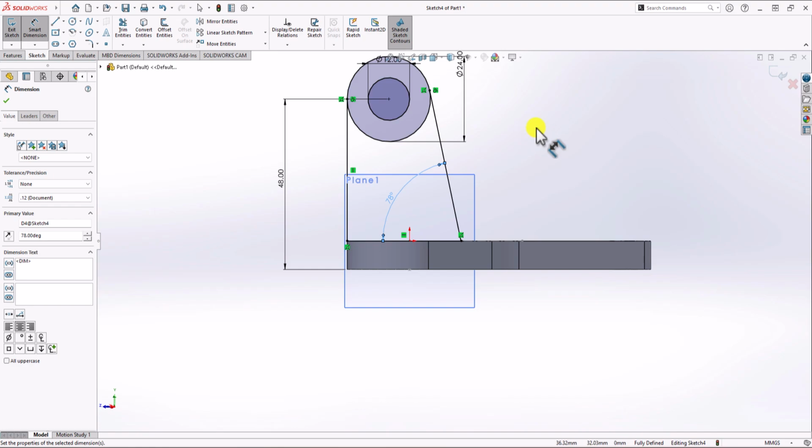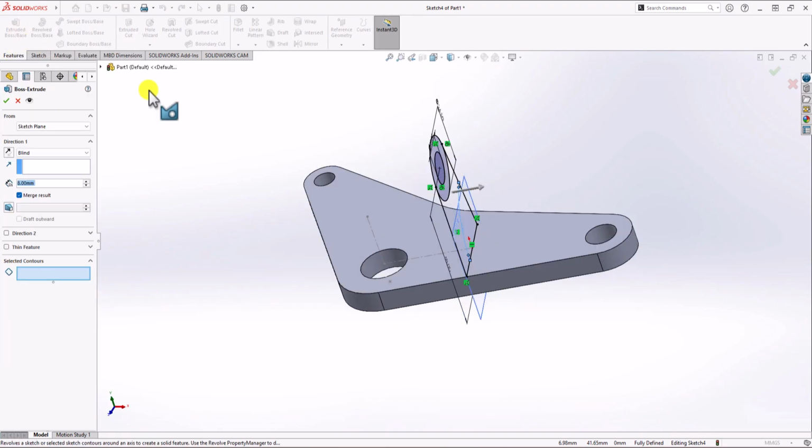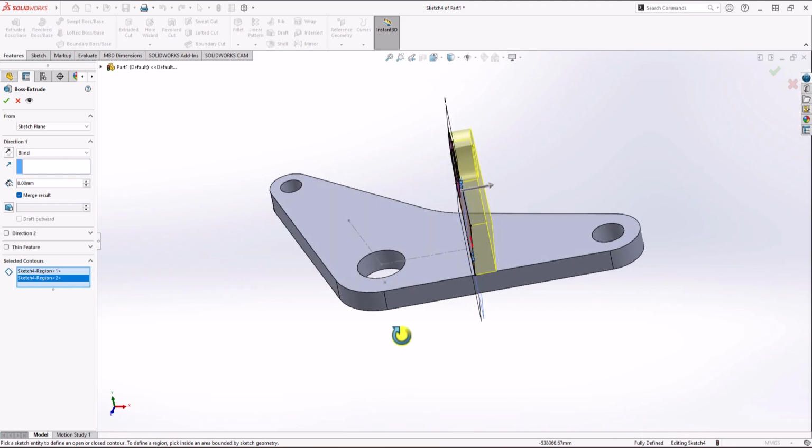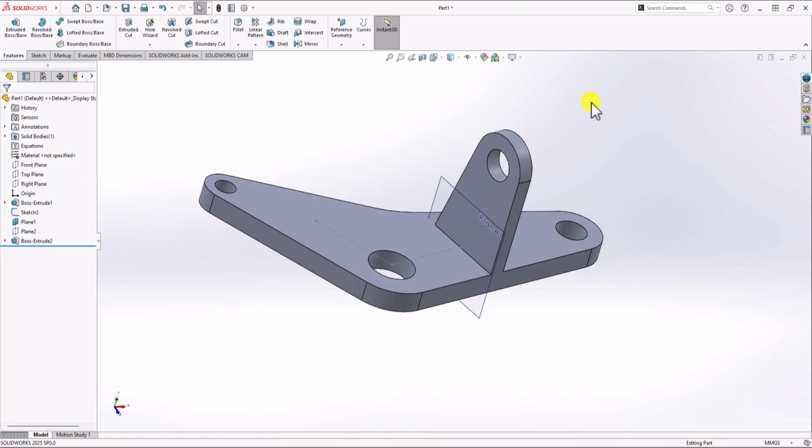So we are ready to use the Extrude Boss feature to make it a 3D model. Click on Feature, click on Extrude Boss, and then here I select this contour, and we need to go to the right. The thickness that we need here is 6 millimeters, so I change 8 to 6 and click OK. Okay, so now we have this feature. That's all I wanted for the right side of the geometry.